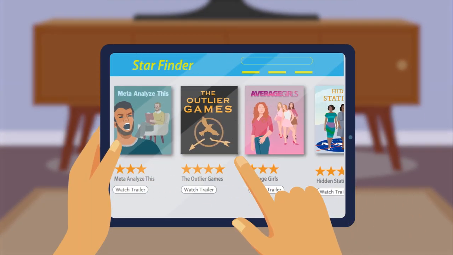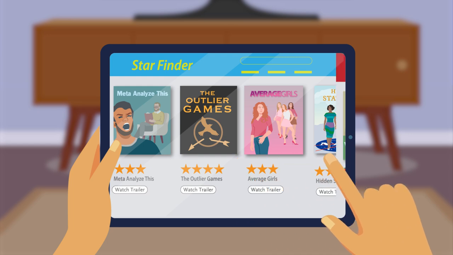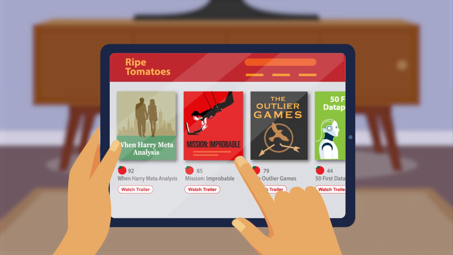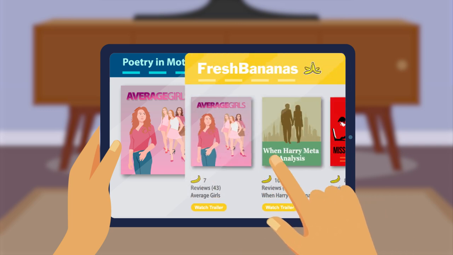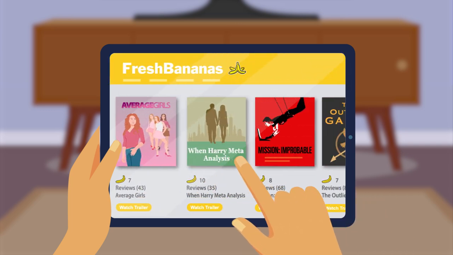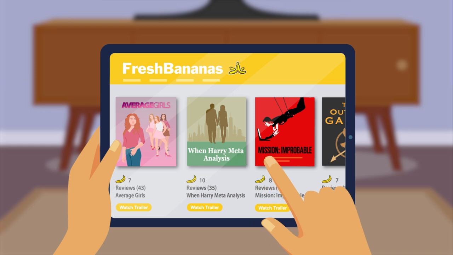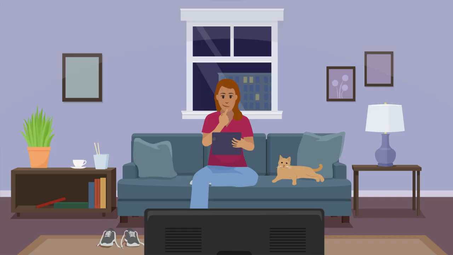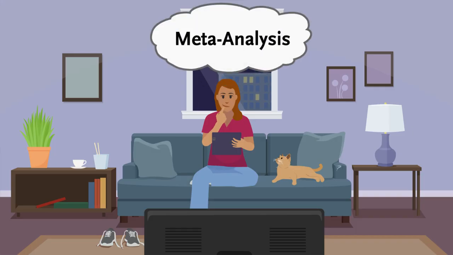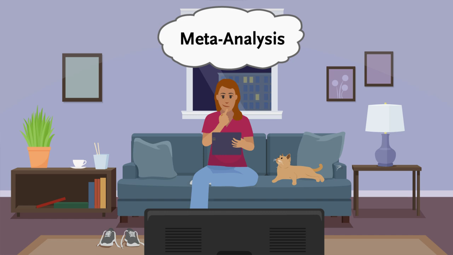Some reviews provide a rating on a 5-star scale. Some use a scale from 0 to 100 tomatoes, and another one provides no score at all and simply waxes poetic about the film. At last, you find a single website that synthesizes all the reviews and summarizes an overall score from 0 to 10. This site makes it easy to find a movie you'll enjoy, and as you're scrolling through, you think, this synthesis resembles a meta-analysis. And guess what? You're right.